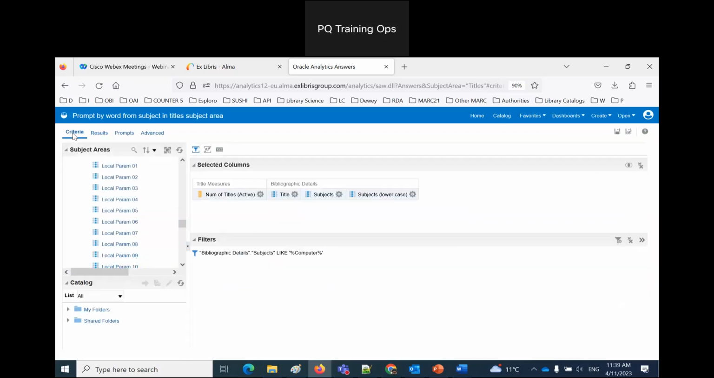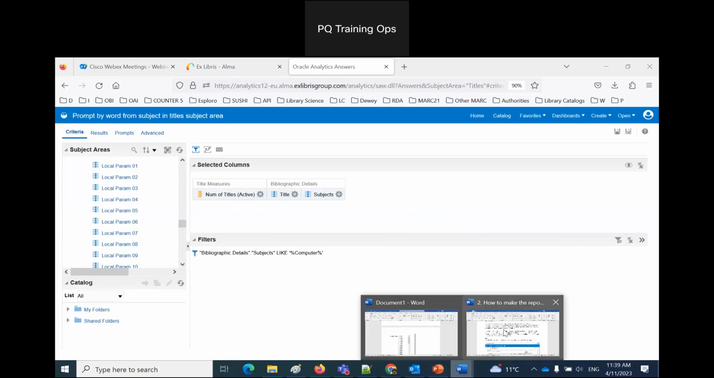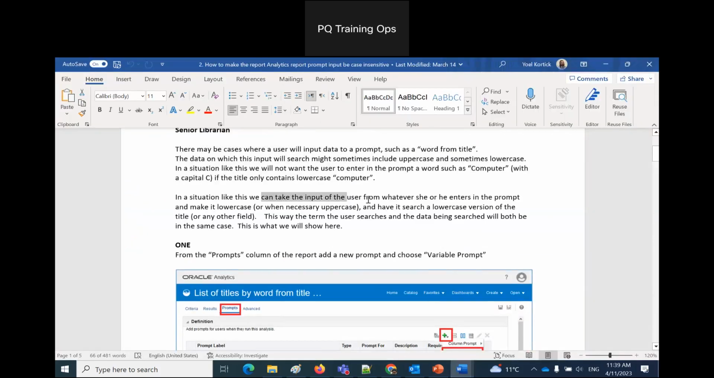I'll remove that field for now. That was just an example. Okay, and that's what's explained here. It says we can take the input from the user and make it lowercase, and then have it search a lowercase version, in this case of the title, but we'll do it by subject.